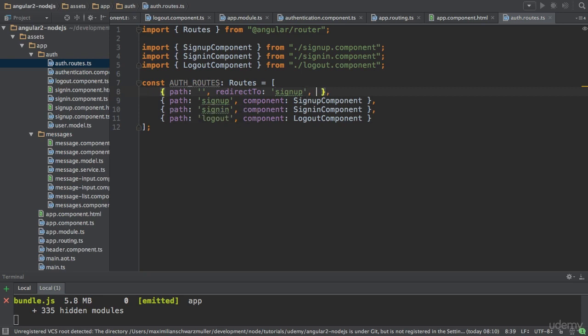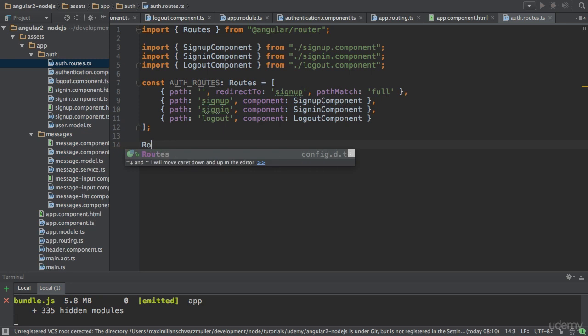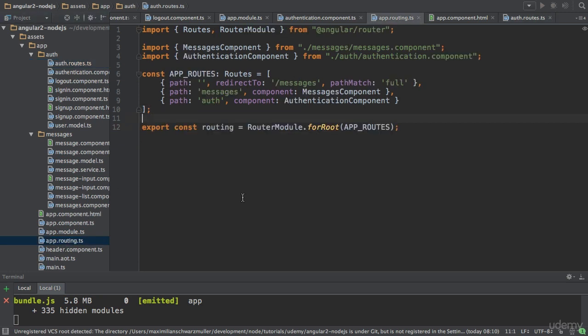Of course, I also need to set up path match full to not get the issue of always getting redirected, because there is always an empty path somewhere in the path. So these are my routes. And now you could think I again use router module and then for root. But this is actually not the case. I don't want to create a new router module. I already have one. I want to add these routes to the existing routes as child routes for this route.